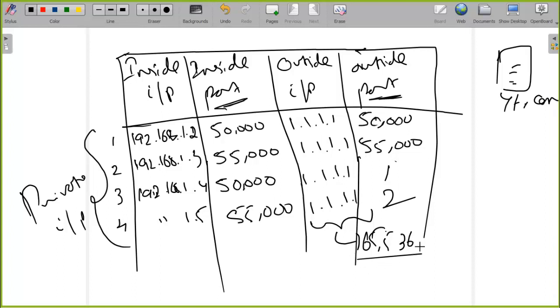So this is the advantage of PAT, and this particular feature is built into all the home routers which we use. I hope this session was useful for you regarding NAT and the various types of NAT. Always remember, PAT is also a type of NAT.